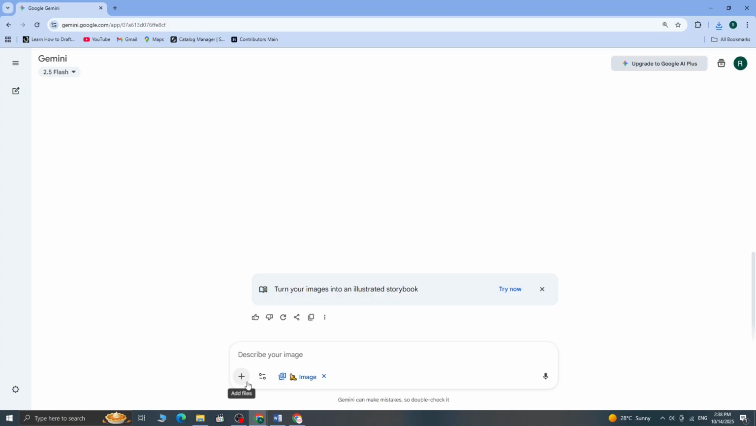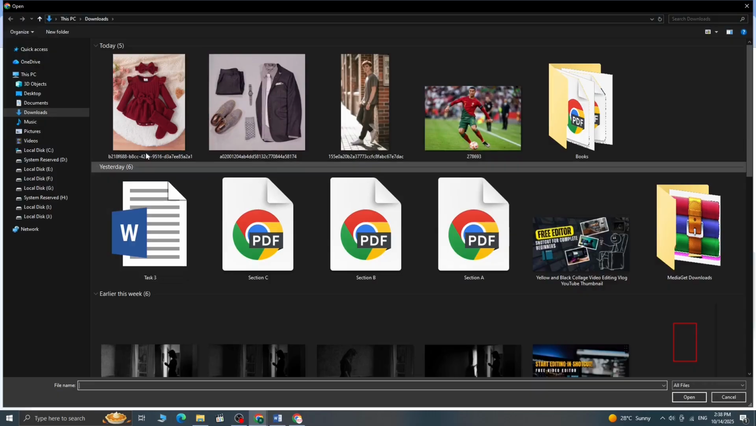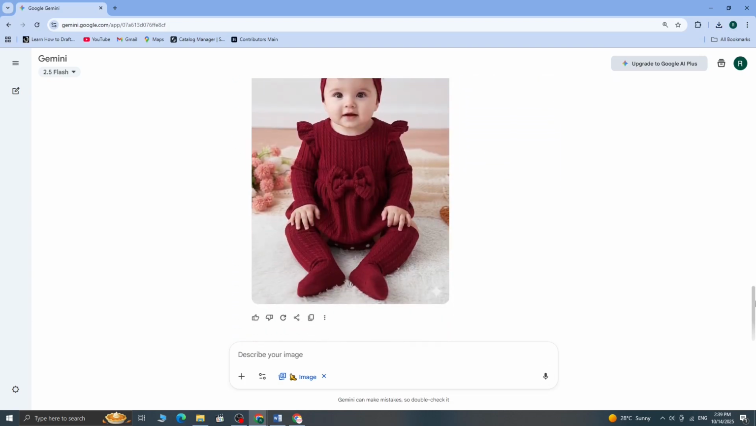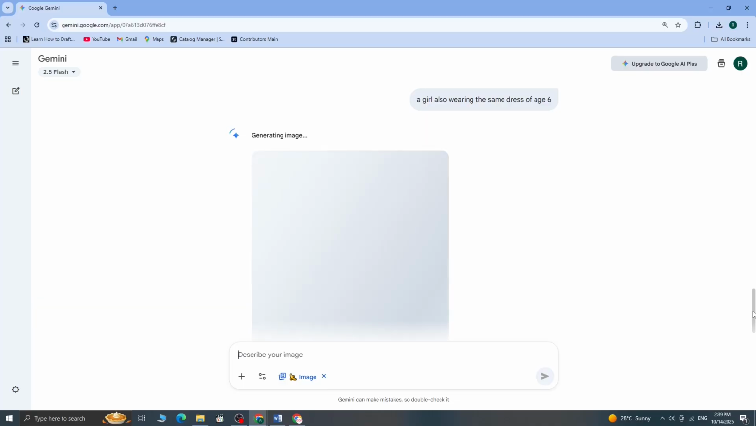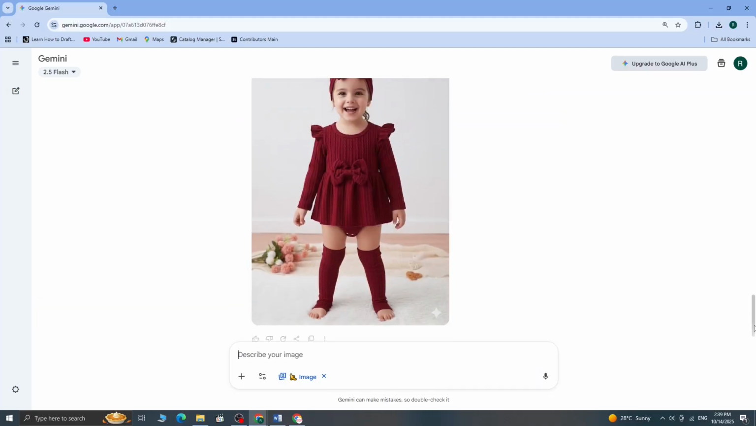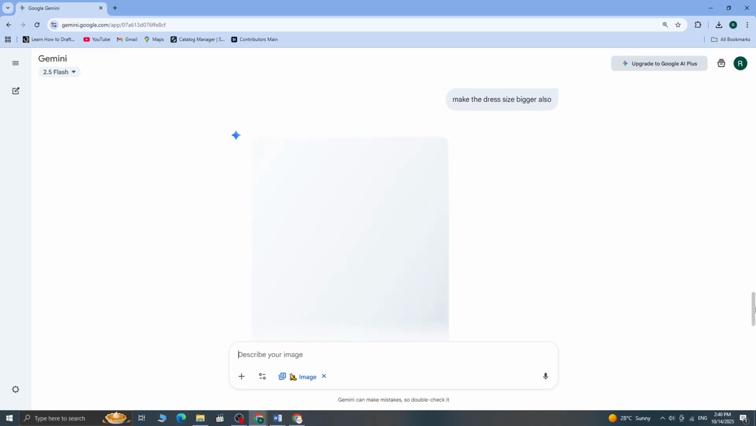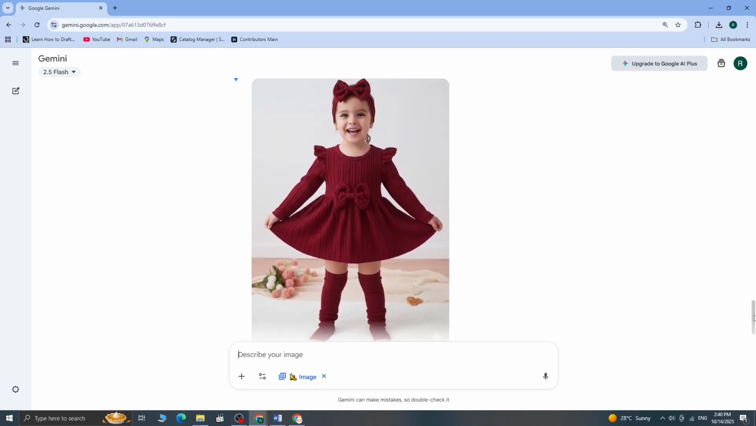Now let's try another picture. Suppose we don't even want to take pictures of a model at all, and we want AI to handle everything. So we'll upload only the image of the dress and tell it, create a model wearing this dress. It not only creates the model, but styles it perfectly too. Let's try another idea, like a girl of age 6 wearing the same dress. It generates it instantly. I think the dress looks a bit too small for a 6-year-old, so let's fix that. I'll write, make the dress size bigger. It adjusts it beautifully. This is honestly one of the most wonderful things ever.